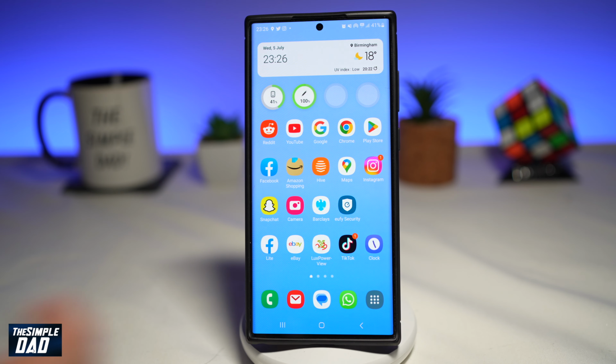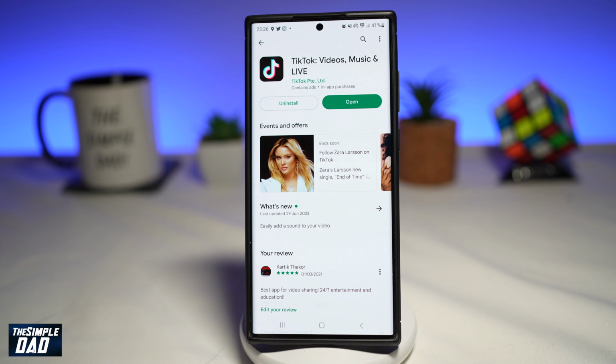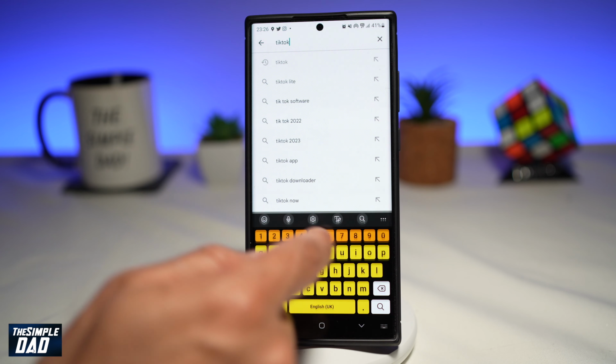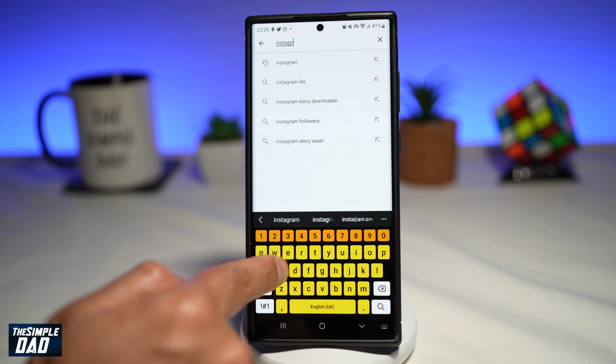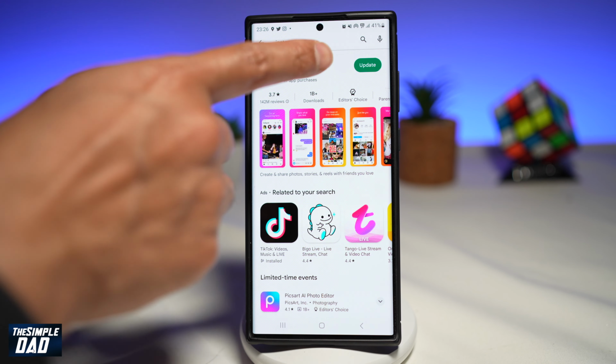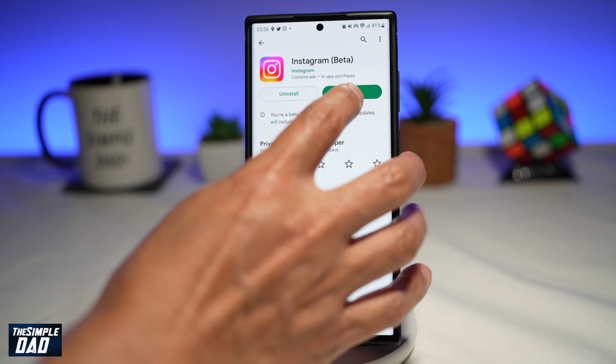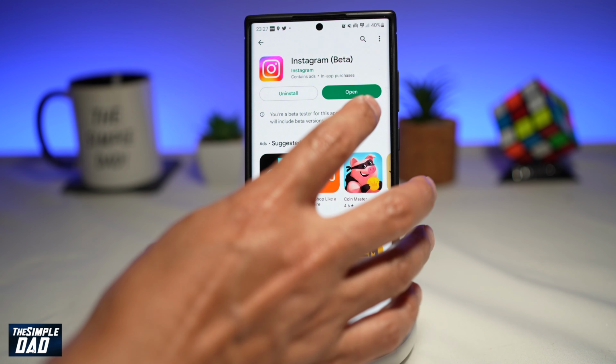So before you begin, you want to first go to your Play Store or your App Store and search for Instagram. Make sure the Instagram app has been updated to the latest version. Now once that's updated, go ahead and open the app.